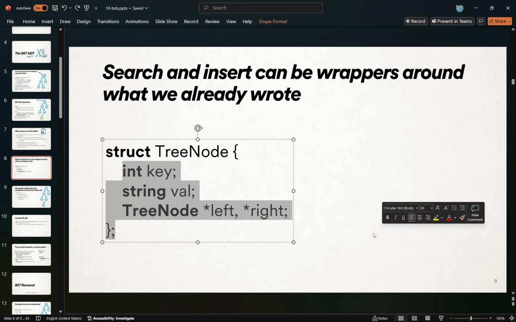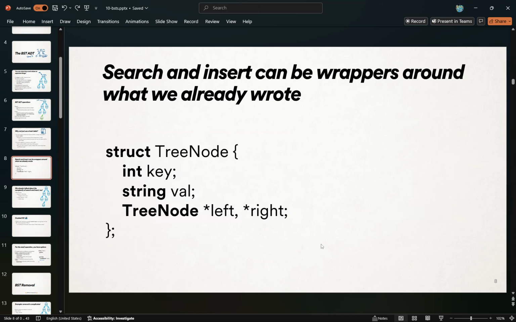here's what our trees look like. If I'm going to make a BST class or something, call it map if you want to. I call it BST. Why not? First of all, what are we going to store? We're going to store a bunch of tree nodes, right? Those are going to be the things in our trees.